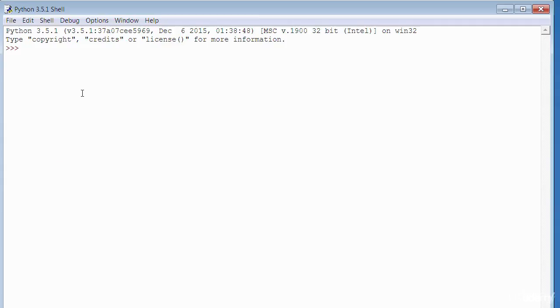So let's do some basic maths. Let's do 3 plus 4. And then if you click enter on your keyboard, you should get the result. There you go. 3 plus 4 gives you 7. Let's do a minus this time. I'll do 6 minus 4 and click enter. It gives me 2.